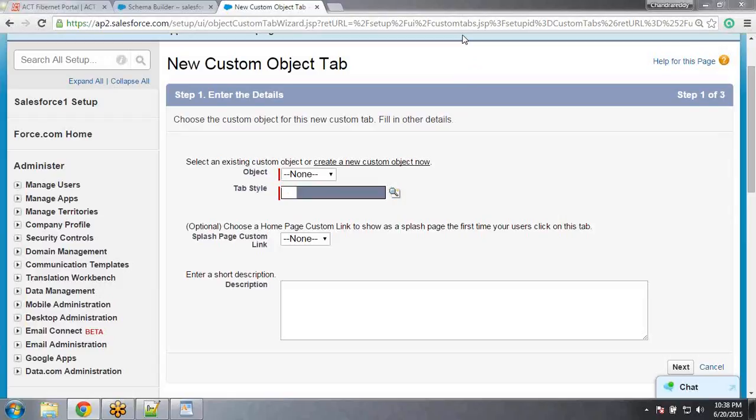Now select these options. When you click on the object pick list, it is providing only the object called customer object. It is not listing all the objects available in Salesforce, because it provides only the objects which are already created but which are not having any tabs. It won't list the objects which already have tabs, because an object can have only one tab, not multiple tabs.